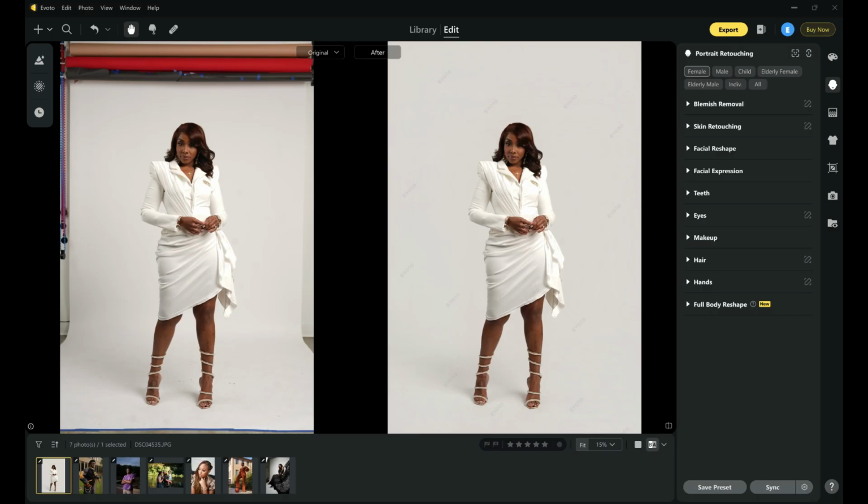Evoto AI is an AI-powered photo editing software designed specifically for photographers. It focuses heavily on portrait retouching, skin enhancements, color adjustments, batch editing, and facial recognition. The goal of Evoto AI is not to replace Photoshop or Lightroom, but to accelerate your workflow. In this video, I'm giving you a full beginner-friendly walkthrough of Evoto AI. What is it, how it works, and how photographers are using it to dramatically speed up their editing workflow.